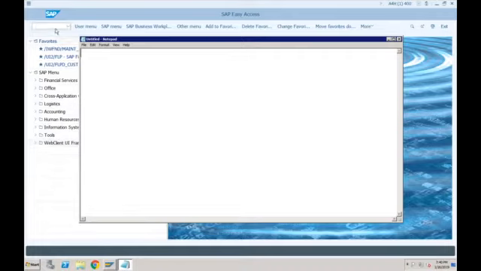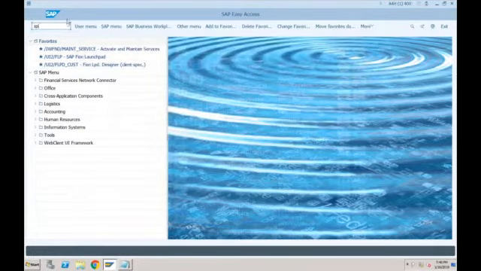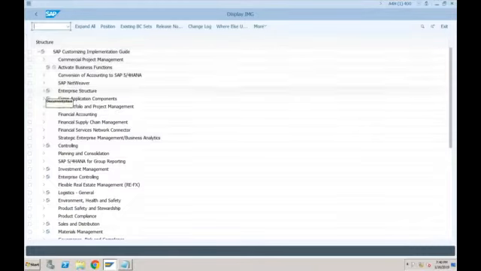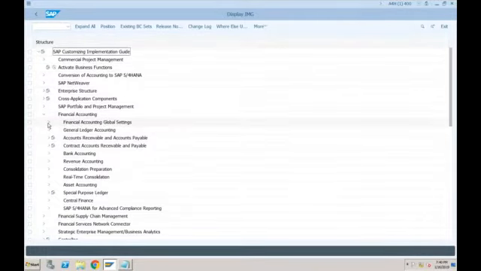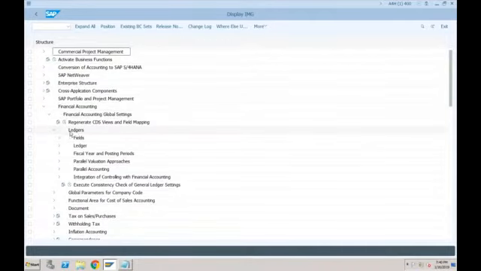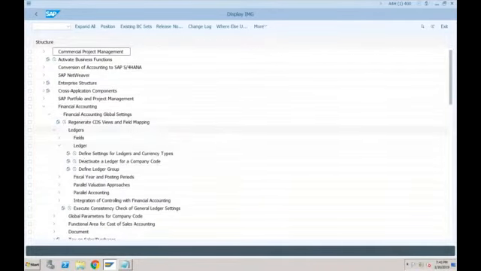Okay, so let me open the screen. If I go to SPRO, let's go to IMG. In financial settings, again financial accounting global settings, the path is the same. Within the ledger folder, you'll be able to see the ledger, but these activities are different. Some of the activities which are available in ECC are no more available, and there are some new activities.